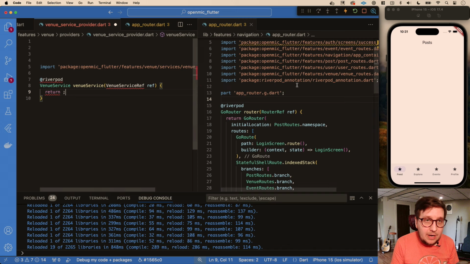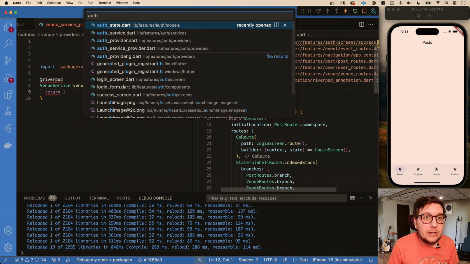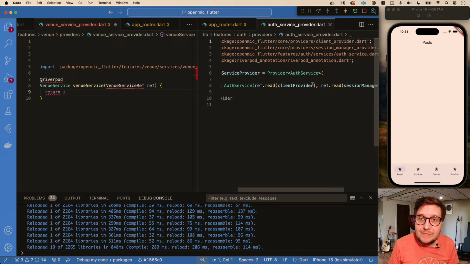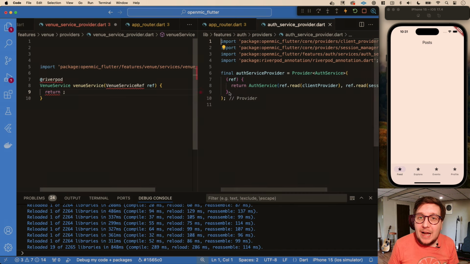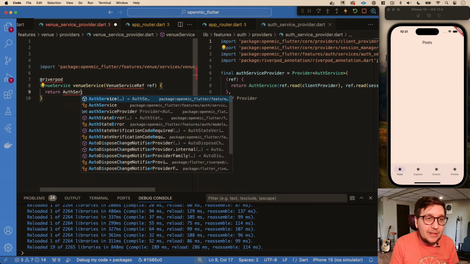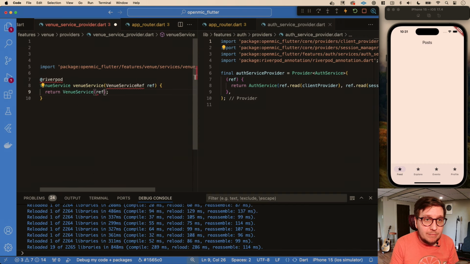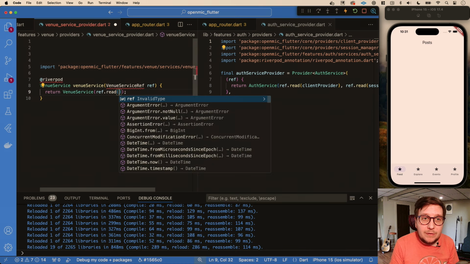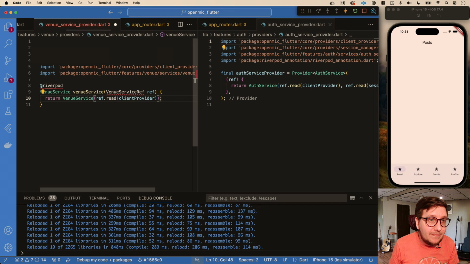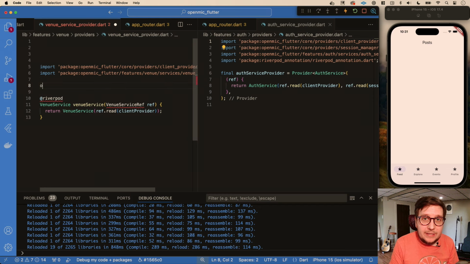And let's just look at our auth provider, for instance, our auth service provider, because we're essentially trying to do the same thing as this, but with the generator. So here we would just return auth service, or sorry, not auth service, but venue service, and we're going to pass in the client, and that we get from ref.read client provider. Okay, so we'll do that. Now for this, we also need to say that this is part of a file, and we'll just use venue service provider.g.dart.